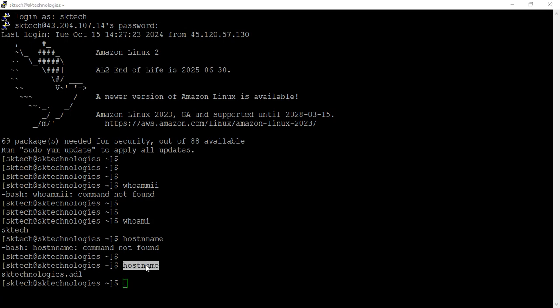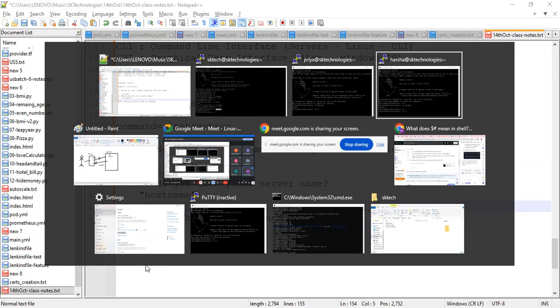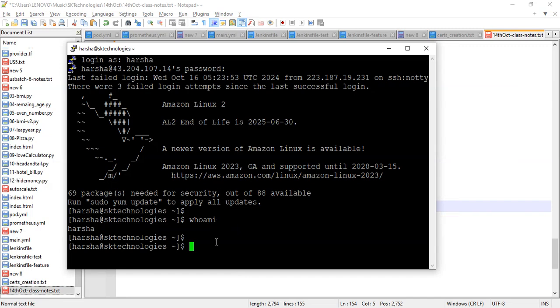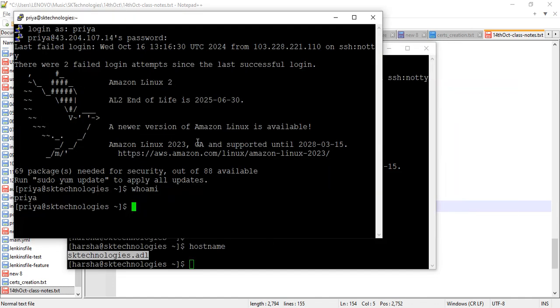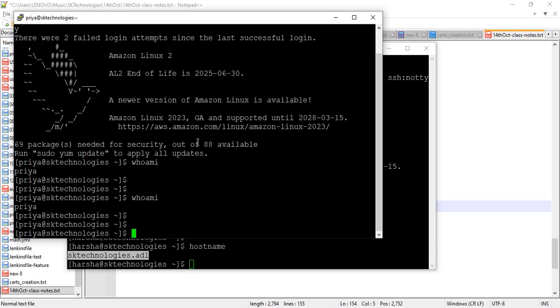Now the same command. What I will do? I will use the Harsha account. Now let me execute this one, hostname. Same command and at the same server I logged in, right? So now let's check. See, the same hostname is showing. Now I will use the Priya account also. So this is the Priya account. If you want to clarify, you can execute whoami. Yeah, Priya account. Now tell me, if I execute hostname, what will be the output?